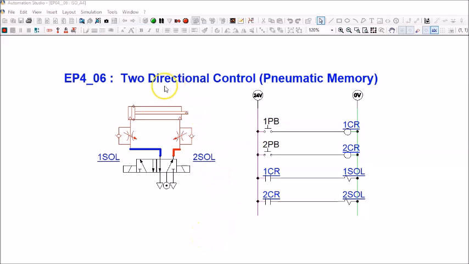Now I will take a look at this simulation circuit, 2-directional control, whereby I'm using a 5-2-way double solenoid directional control valve. And double solenoid directional control valves have pneumatic memory, which we learned earlier, which means that it remembers its last position. Just to recap, when you energize 2SOL, it will be at this box for the directional control valve. When you energize 1SOL, the directional control valve will switch to this box. So when you energize 2SOL, the cylinder will retract, as you can follow the air flow here, which will enter the rod side. When you energize 1SOL, the cylinder will extend because it will switch to this box.